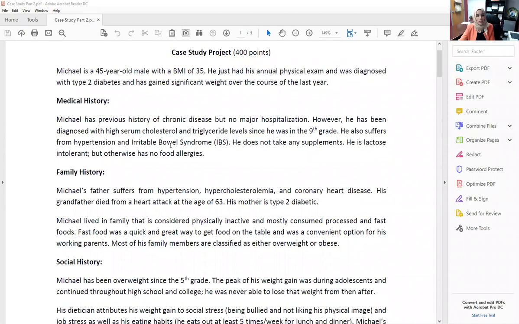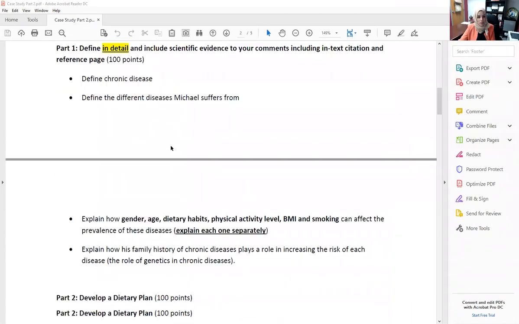Right now what you need is your case study. So pull up your case study project. Let me see if I can share the page. So I will share the case study project with you. Okay, and this is what it is. This is the case study project. Obviously, we went through part one and are starting out with part two.